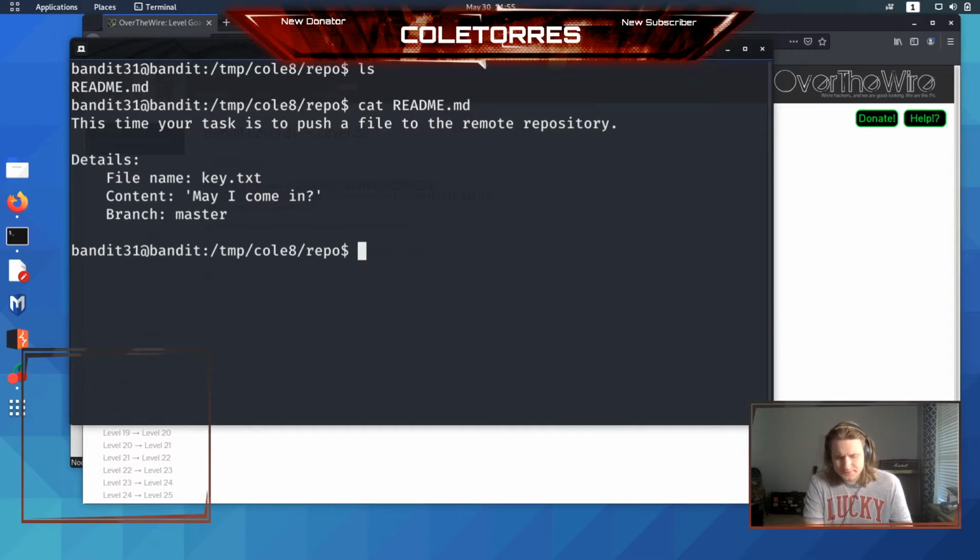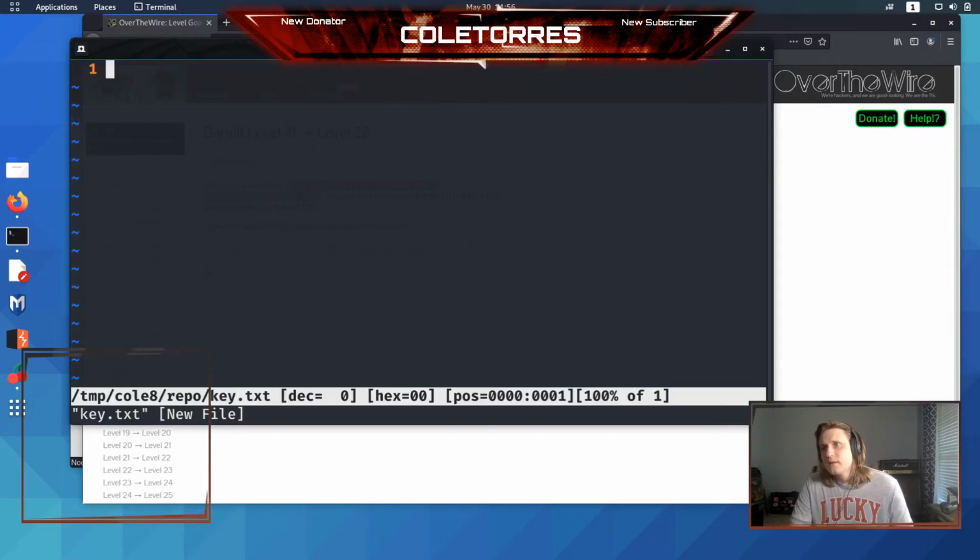Okay, let's see, what are we gonna do here? Okay, so vim, and we're gonna go and create the file key.txt. Before we do that, let's just go ahead and copy this content so we don't have to type it in. Vim key.txt. Paste that in there. Okay. May I come in? I don't know if it needs the quotes or not. We'll try it without it. If we wreck it, we'll just make another directory.